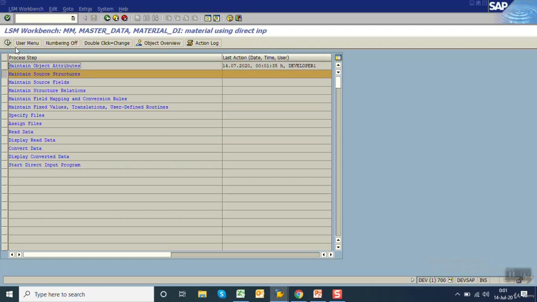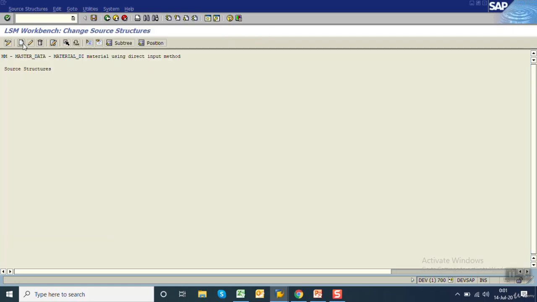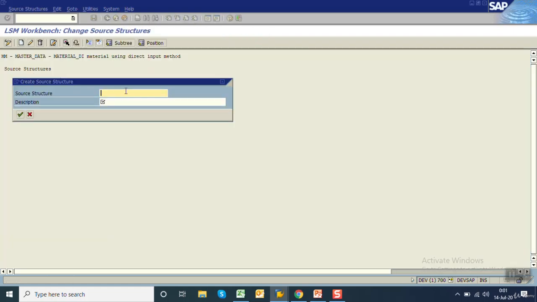Maintain source structure. Here we have to give the structure ID. Just like we create a structure in SE11, first we give the name and then we add the fields. In a similar way, first create a structure: ZMM01STR. Let's say material master.